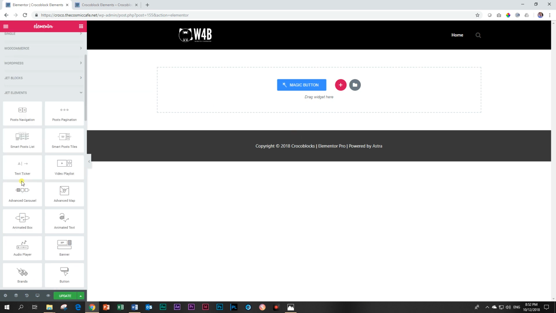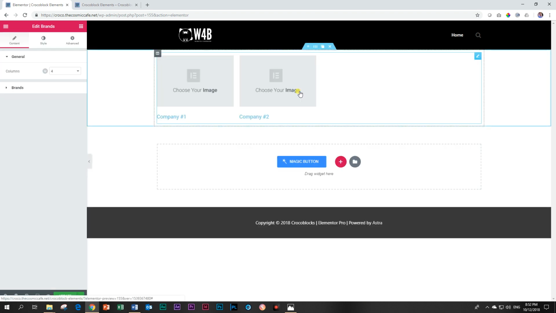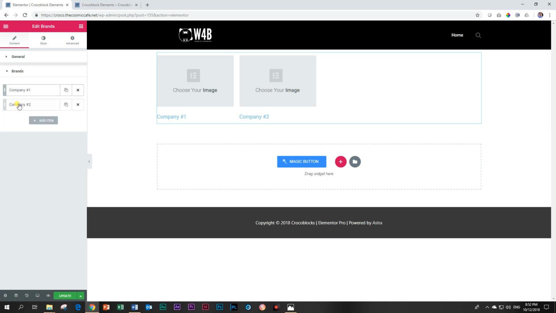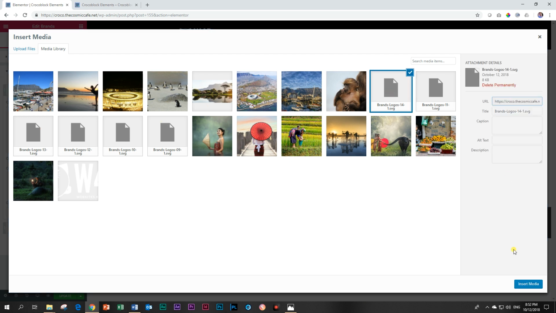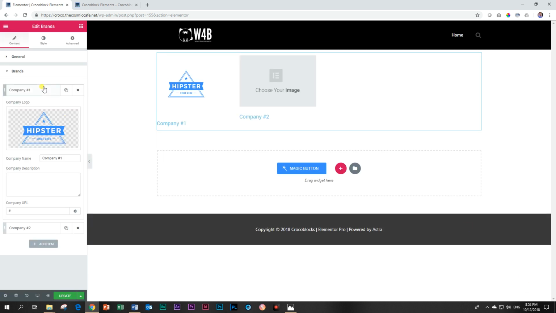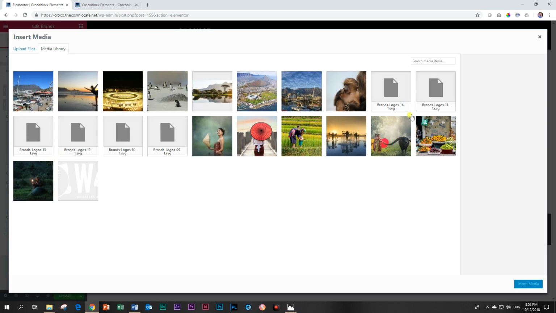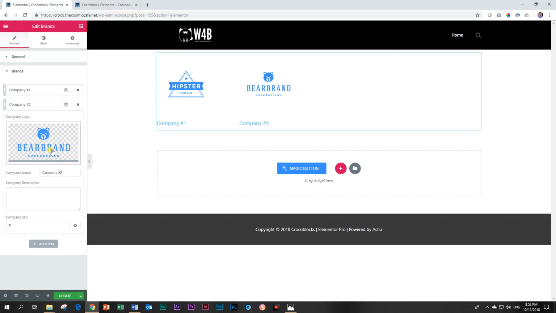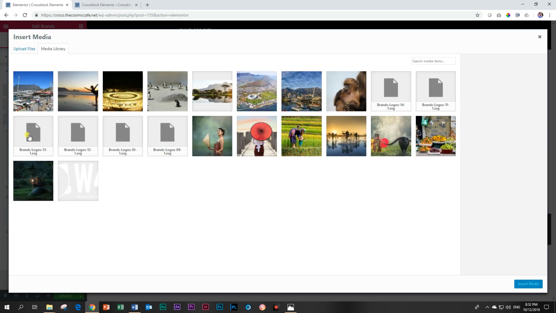You'll find it under JetElements, and you search down for it, and you'll find brands here with these two little tags, and you drag it in. Let's add some brands here, and under here you go to brands and you have company 1, you choose a logo, and I have these logos in SVG, and I'm just going to keep it at that for the moment. Go to company number 2 and choose another one, and we'll add 4 more so that you can have an idea of how this is done.